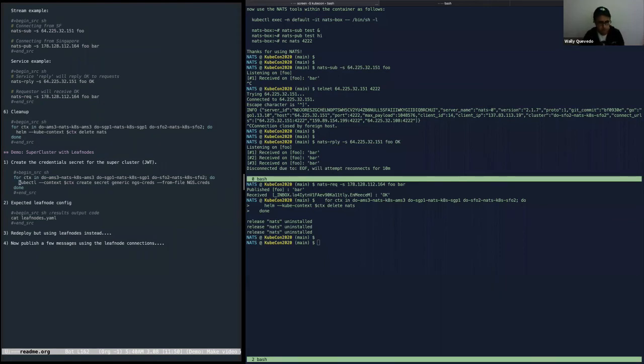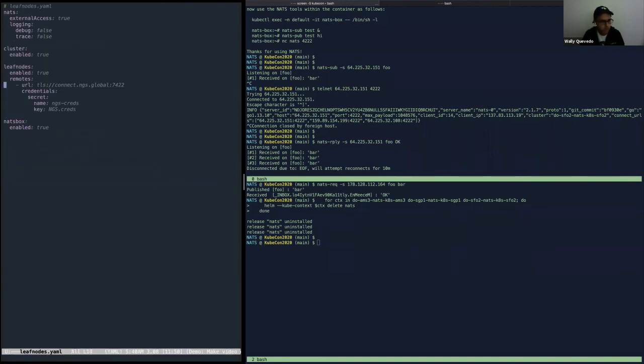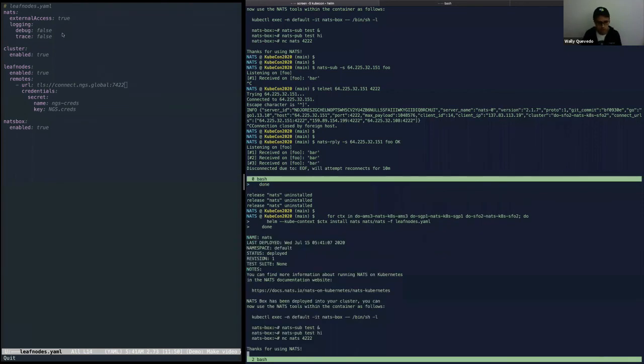For this, you'll need credentials for that supercluster. In this case, I'm using an NGS supercluster, and I will use those credentials and connect as a leaf node to this other supercluster. So now I will deploy this with Helm. You can see that the configuration is going to be simpler because you are already leveraging another supercluster for the communication between different regions.